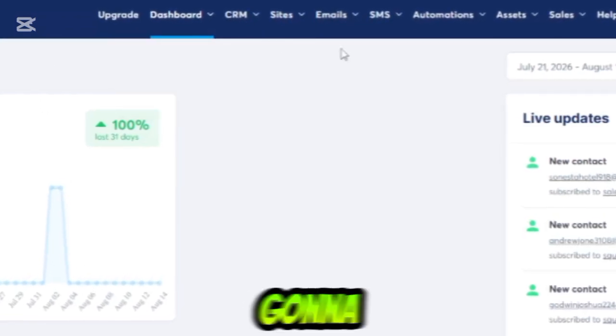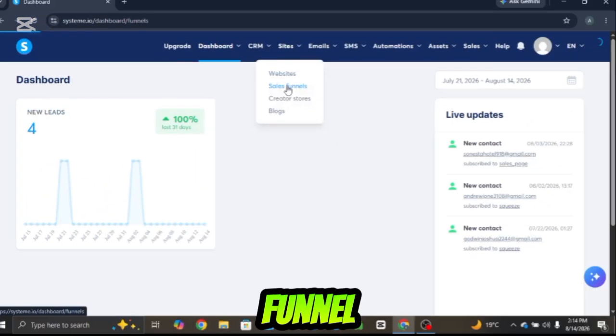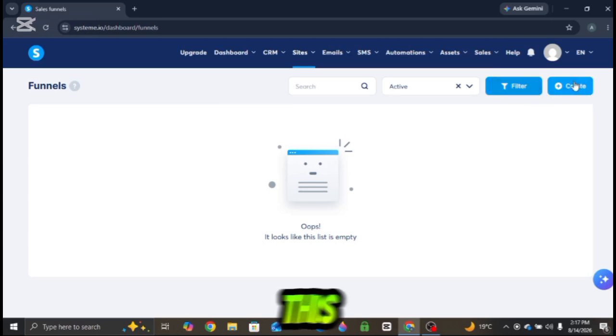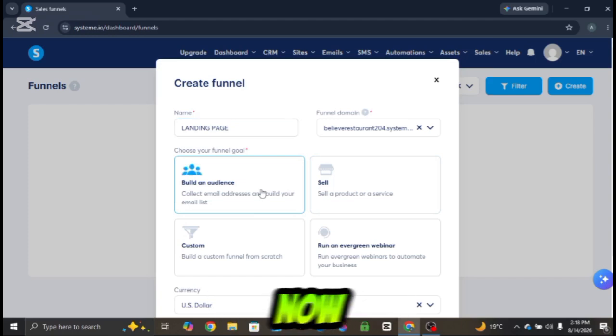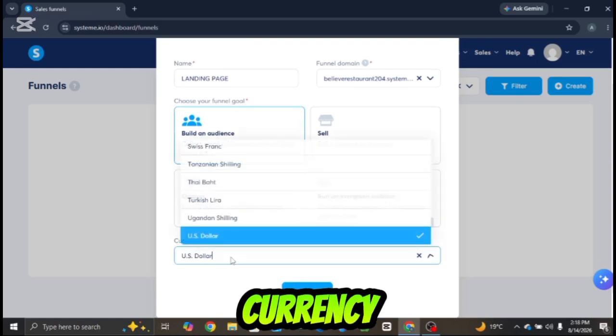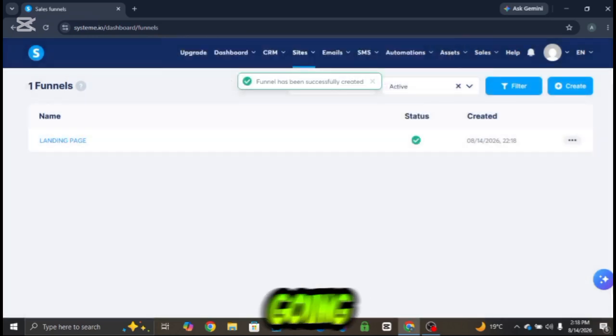The first thing you are going to do, when you go to site, then go to sales funnel, it's going to look like this. You can see create on this side. Click on create, and it's going to look like this. Then use any name to create your landing page. I'm just going to use landing page for the title, then I will click on build an audience. Then scroll down, change your currency to USD and click on save. When you click on save, it's going to look like this.